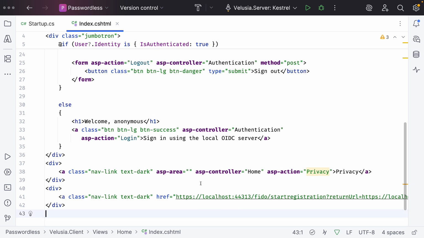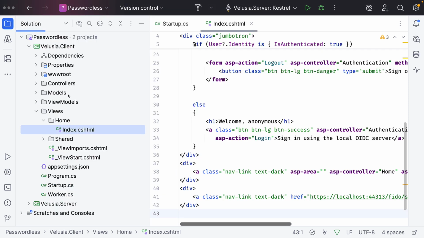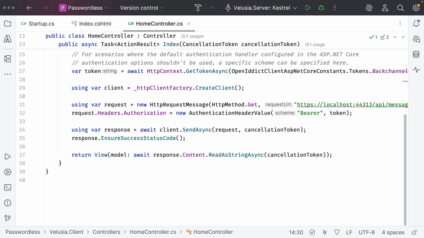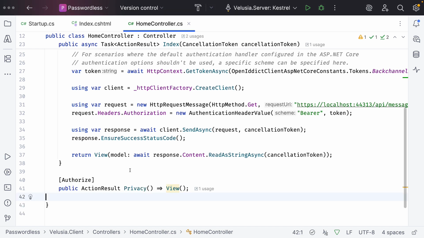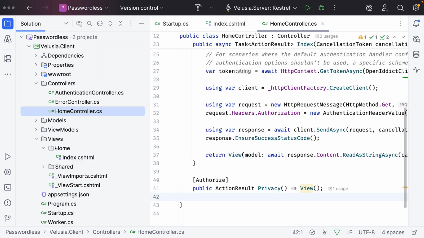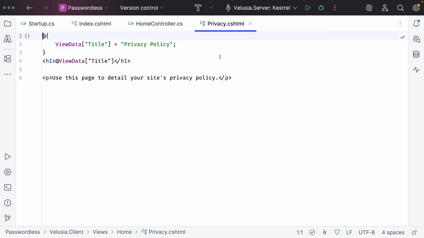So as well as adding this link to this privacy endpoint, I also need to add the endpoint itself. So in the home controller, again at the end, I'll add the privacy endpoint, and that is marked with the authorize attribute. And then finally for this, we need to add in the view for the endpoint. So back in the views inside home, I'll create this file called privacy.cshtml, and that will just display after we've been authenticated.